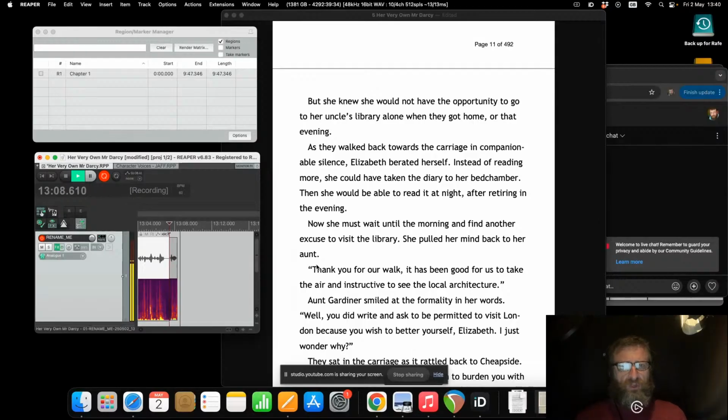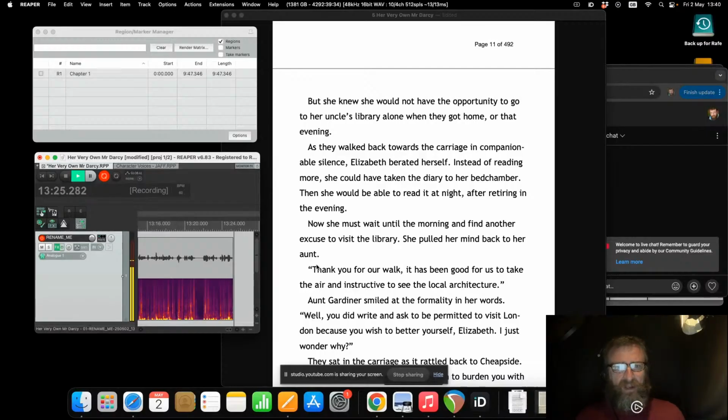But she knew she would not have the opportunity to go to her uncle's library alone when they got home, or that evening. As they walked back towards the carriage in companionable silence, Elizabeth berated herself. Instead of reading more, she could have taken the diary to her bedchamber. Then she would be able to read it at night after retiring in the evening. Now she must wait until the morning and find another excuse to visit the library.